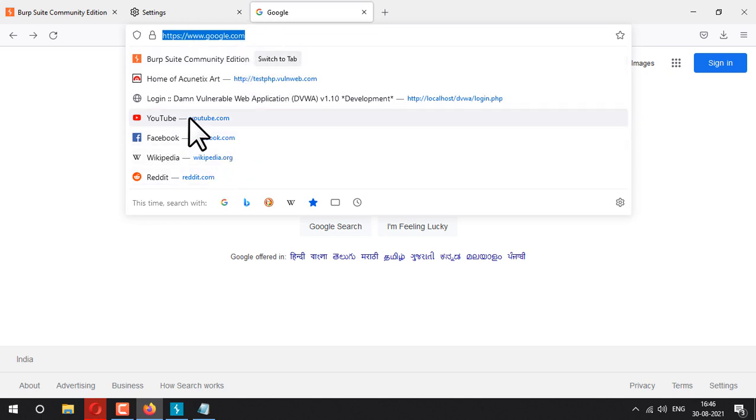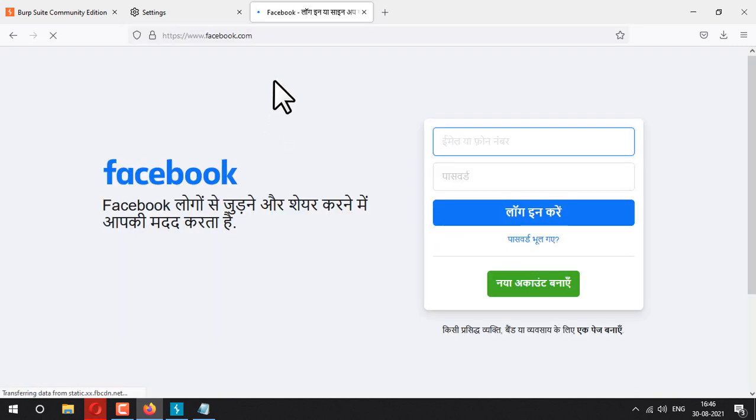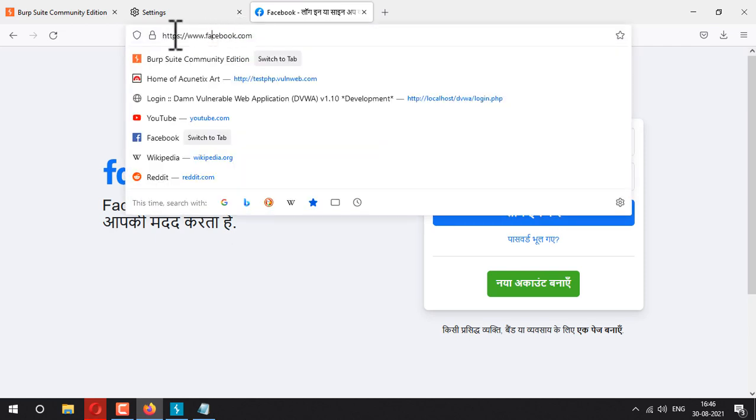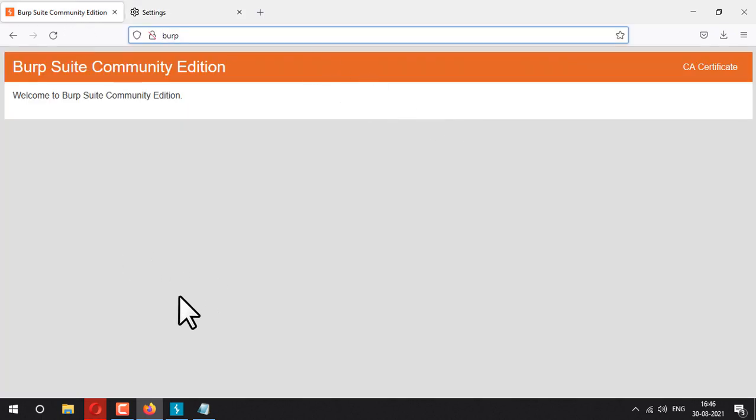For example, I can also show you something like Facebook. And you'll be able to see that I can also use this website. So that is the point. That is how you work with any HTTPS configuration in Burp Suite. Do whatever I have done and you should be fine and good to go.